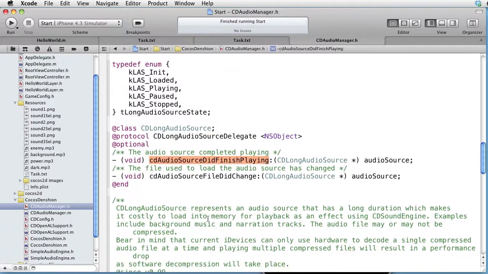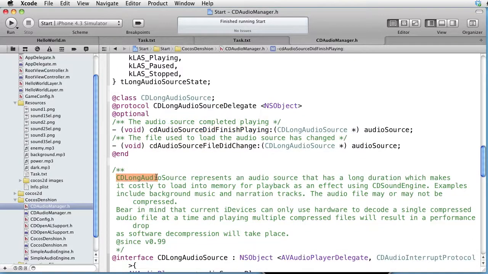Here you can read that CD long audio source represents an audio source that has a long duration, which makes it costly to load into memory for playback as an effect. Examples include background music and narration tracks. Well, the reason for using an audio source instead of sound effect is not only the length of the sound, but also that you can get a callback when your sound finishes when you use an audio source, but not when you use a sound effect.